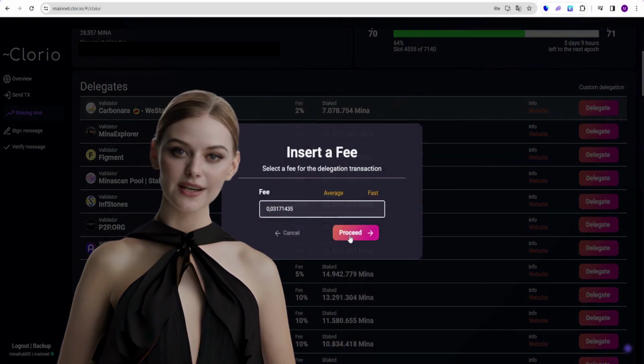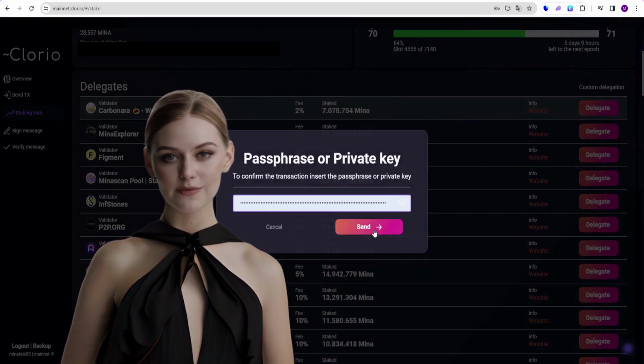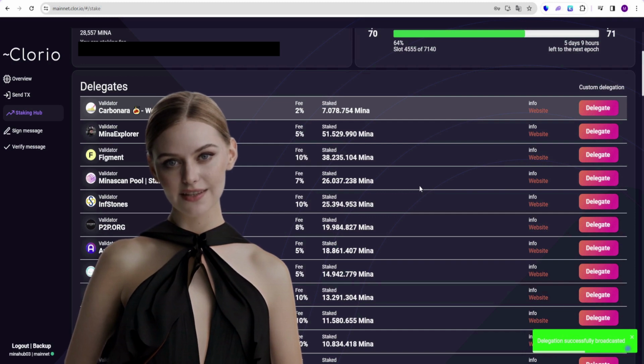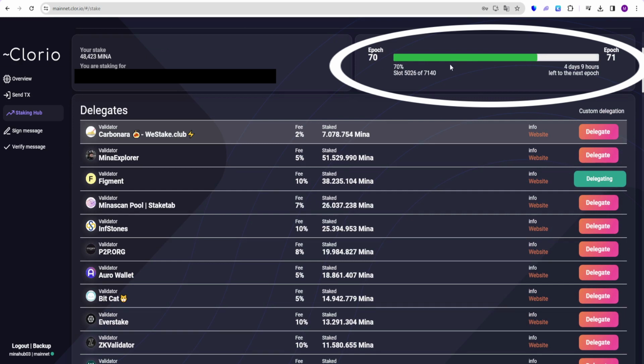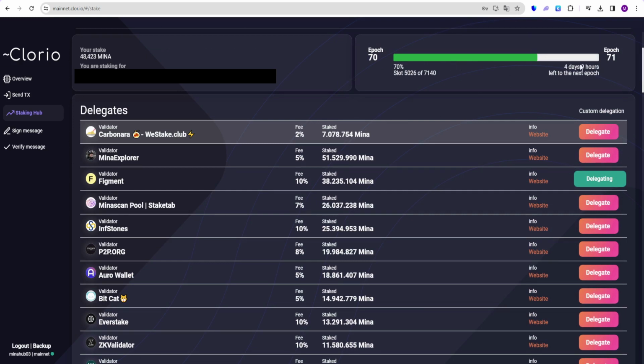I proceed by clicking the Confirm button and then the Proceed button. Yes, the stake is completed. As the epochs on the right side are completed, we will receive airdrop rewards. It may take about a month to receive the first reward.